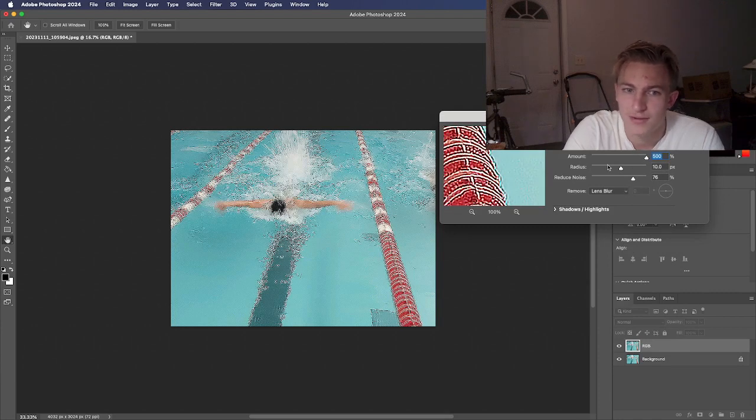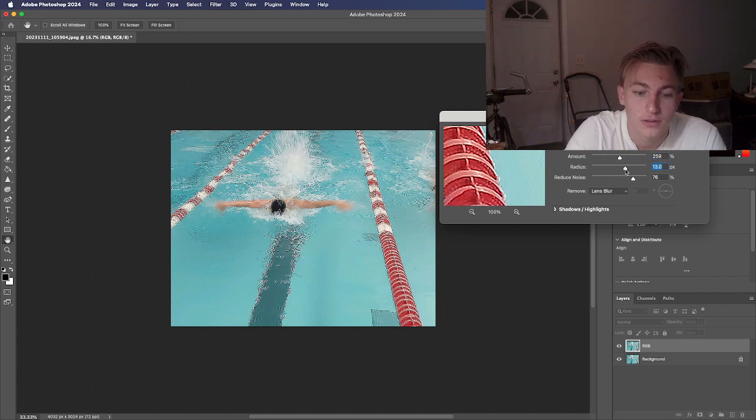So I have the amount at 500%. This is just what I used previously. So I'm going to bring that down because I don't want it that sharp. It just looks a bit much. So we're going to bring that down just a tad. Maybe we'll bring the radius up though, just a little bit, get that at 13. Reduce the noise. Put that at 65, 75.